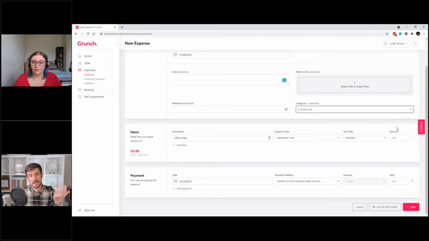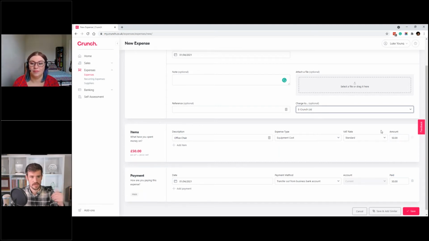So yeah, and I guess lastly, just make sure that the amount that you're entering is the total amount as well. So that's including the VAT, right? So if I was to put in, I'm gonna say, 50 quid, right?